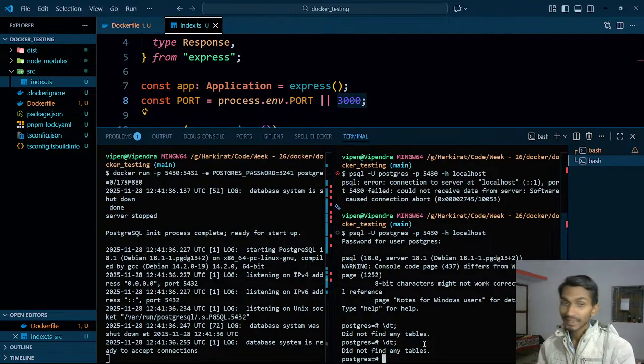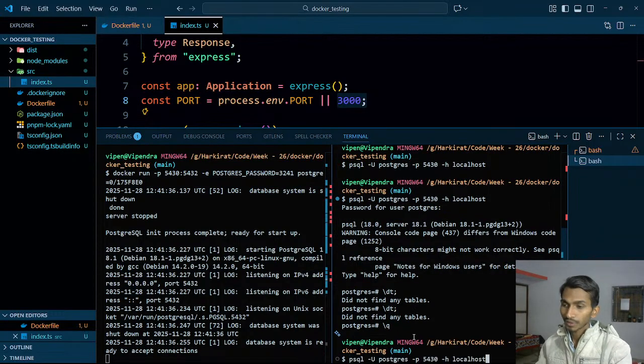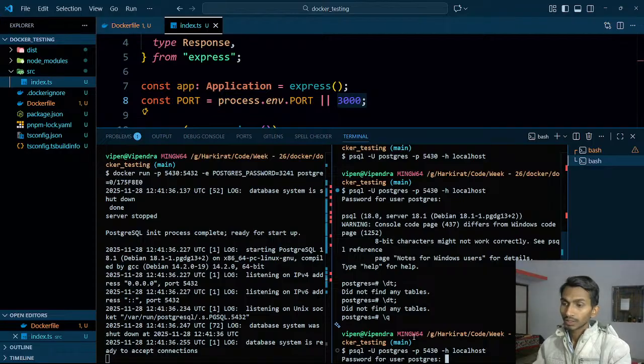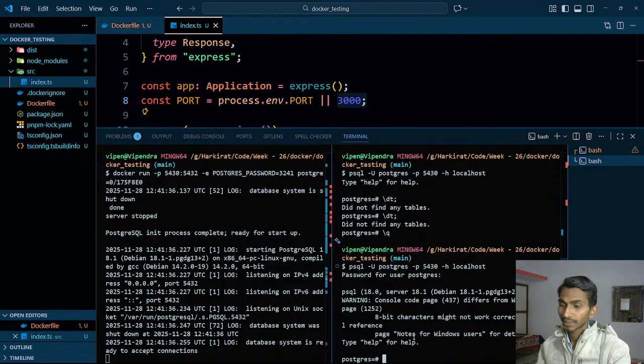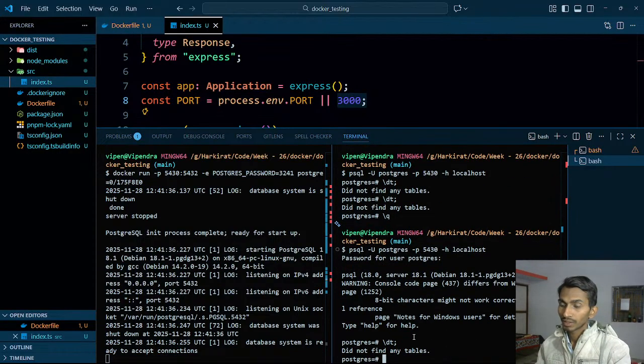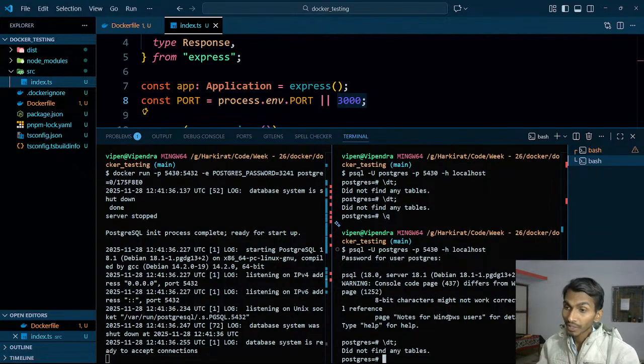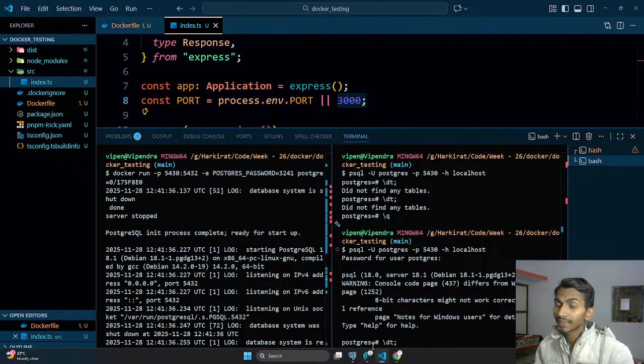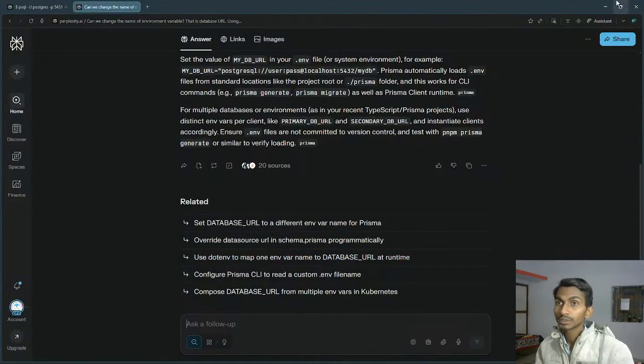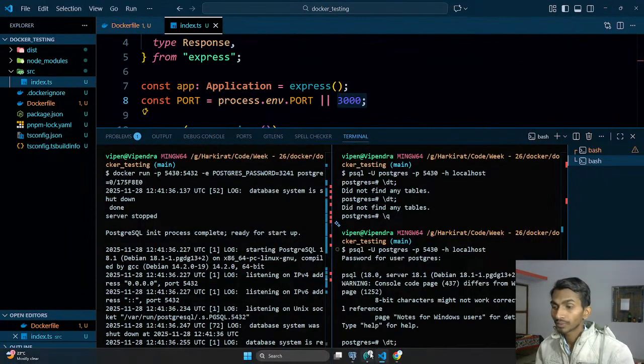I will have to, I think, what I think is simple, I will have to reconnect it to the database. 3241 is the password, and if I just run the same command \dt, did not find any table. That's okay. I think tables are not created yet. Yeah, that is for sure. Tables are not created, and we are inside Postgres. So first of all, let's create the database and go to that database, and then things are gonna be going on like that.